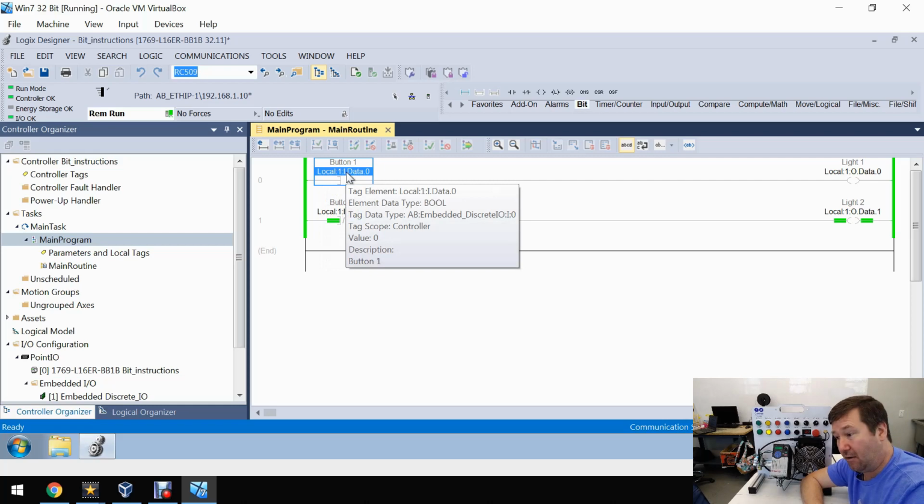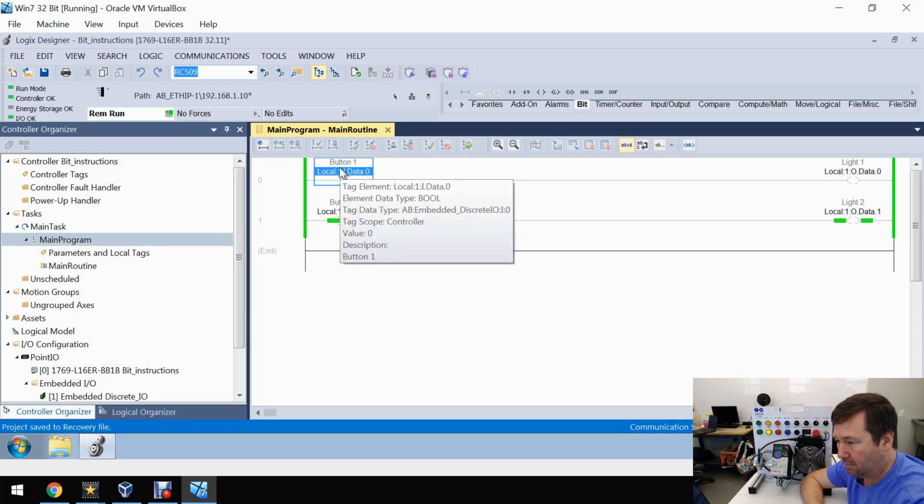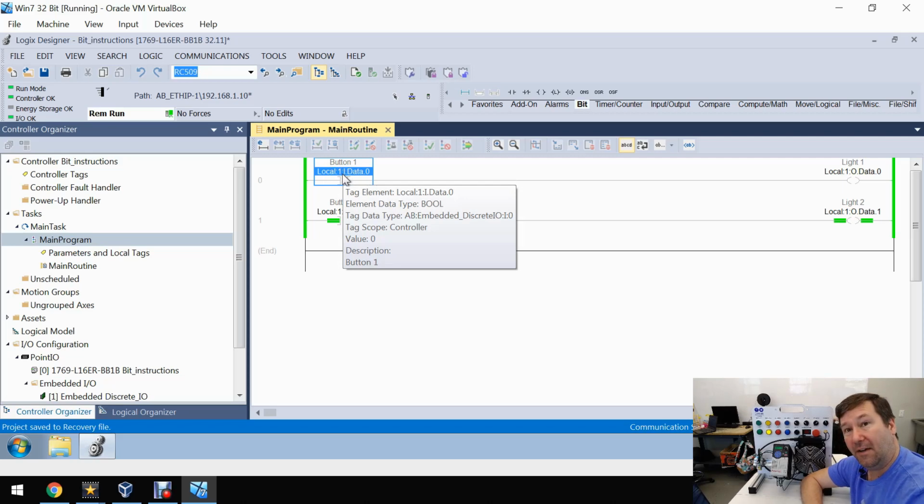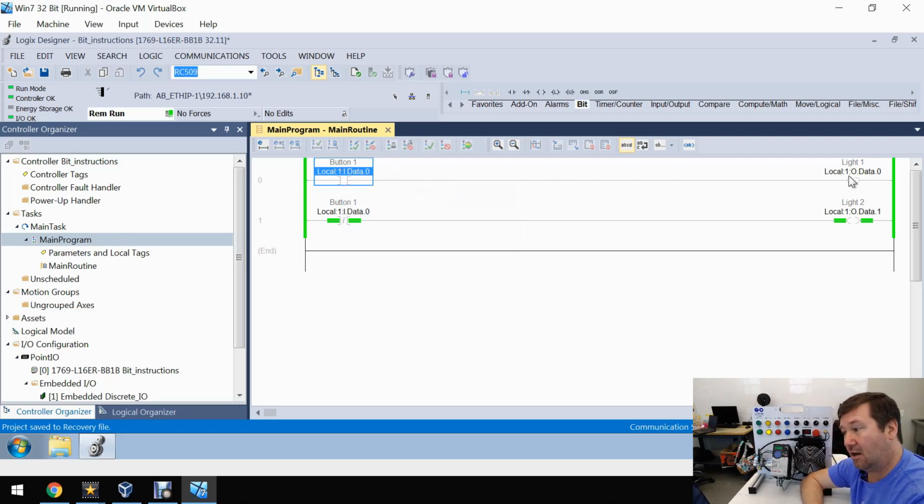And if you want to figure out really quick whether it has a one or not, you can mouse over it here. I can't move my cursor, but if you look down a little bit over what's being shown when you mouse over it, it says value zero. So this instruction is going and looking for a one, it found a zero. So it's going to be false. So it's going to pass false conditions over to this output energize instruction.